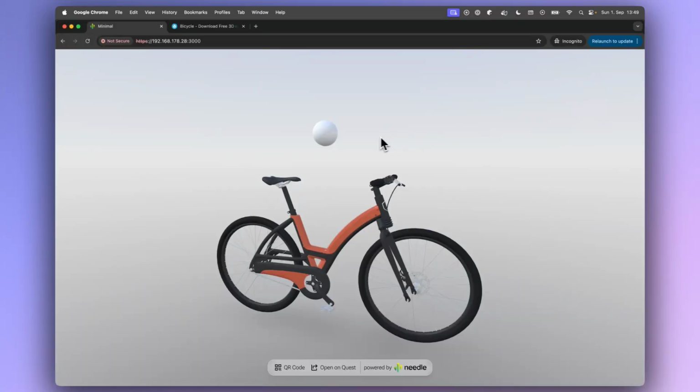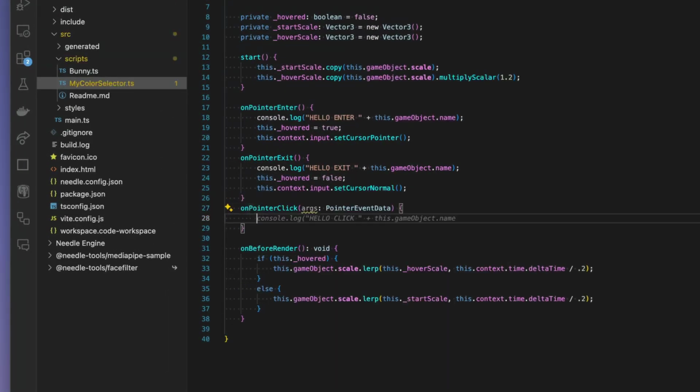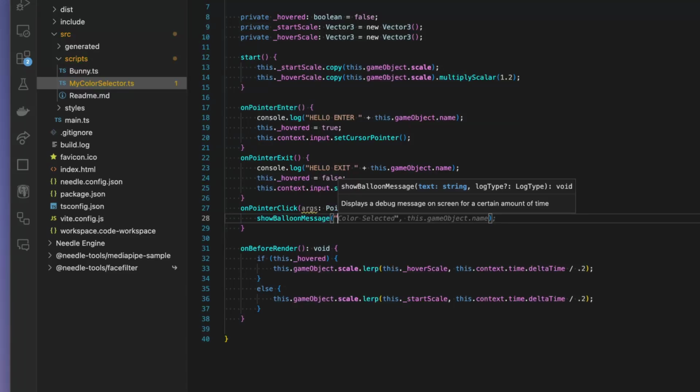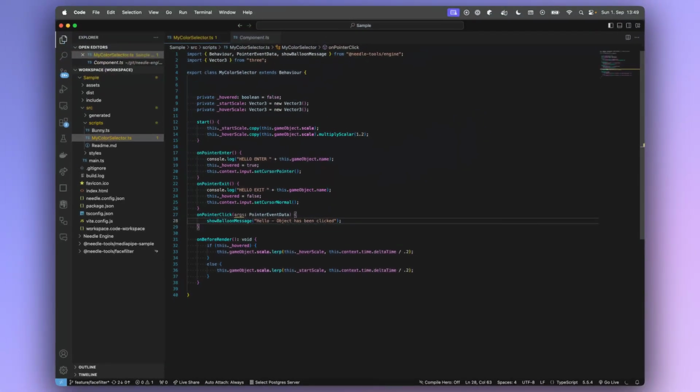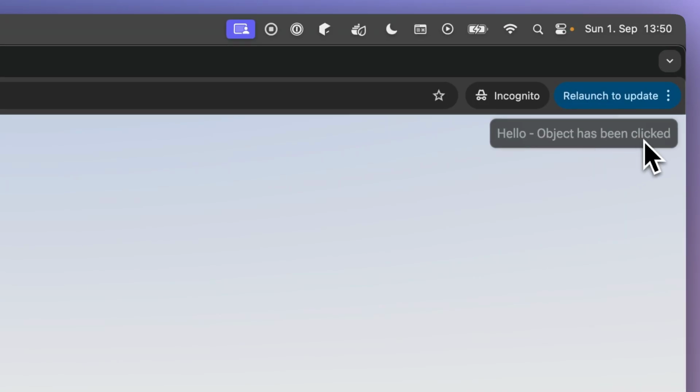So we have basic interaction, and what is still missing is a click event. Let's go and add onPointerClick. And just to illustrate another way you can display debug information or show that something has happened, you can use the showBalloonMessage method, and you can type in any message that you like. For example, "Hello, object has been clicked." And we save our scene. And when we now click on our object, we see, "Hello, object has been clicked."